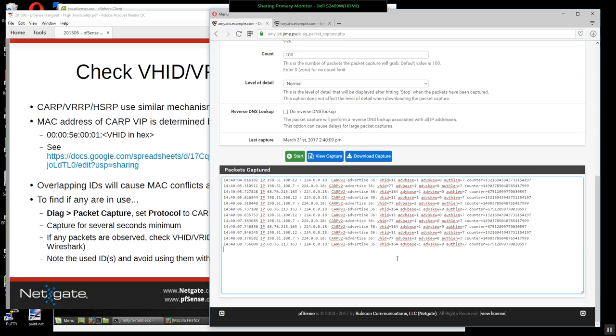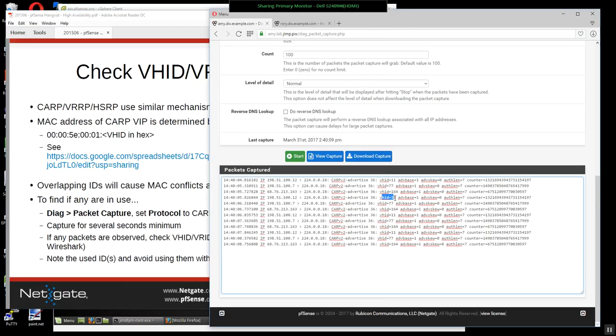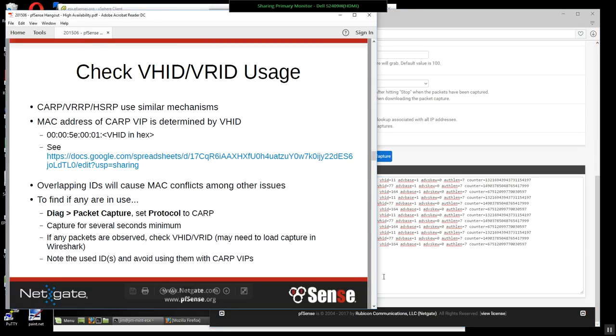If you do, it's not a big deal. Just find an open ID and use it. If there's nothing there, then you can use whatever ID you want. You just can't use the same ID on the same layer 2. You could have the same ID on 3 different interfaces as long as they are separate layer 2s. Oh, and one other thing, this shows you pretty easily what it is, but if you have trouble interpreting this for some reason, you can also open this up in Wireshark and it will show you a little bit more information about the packets as well, including the IDs.